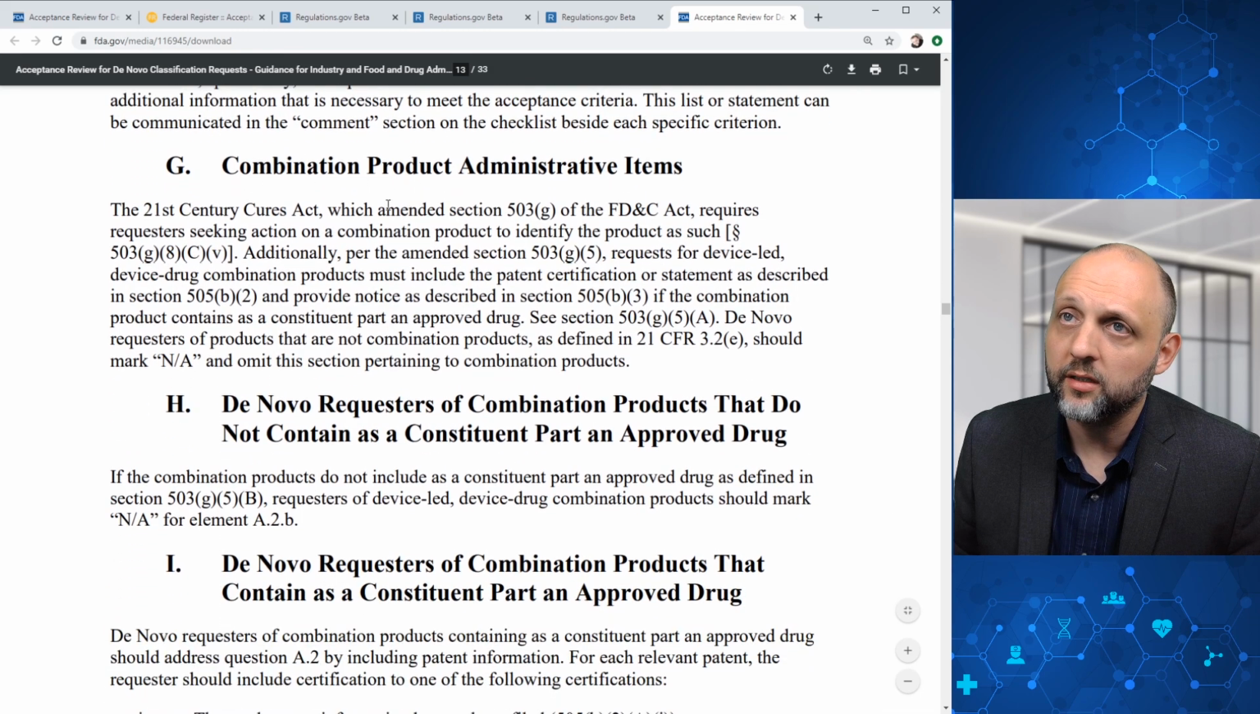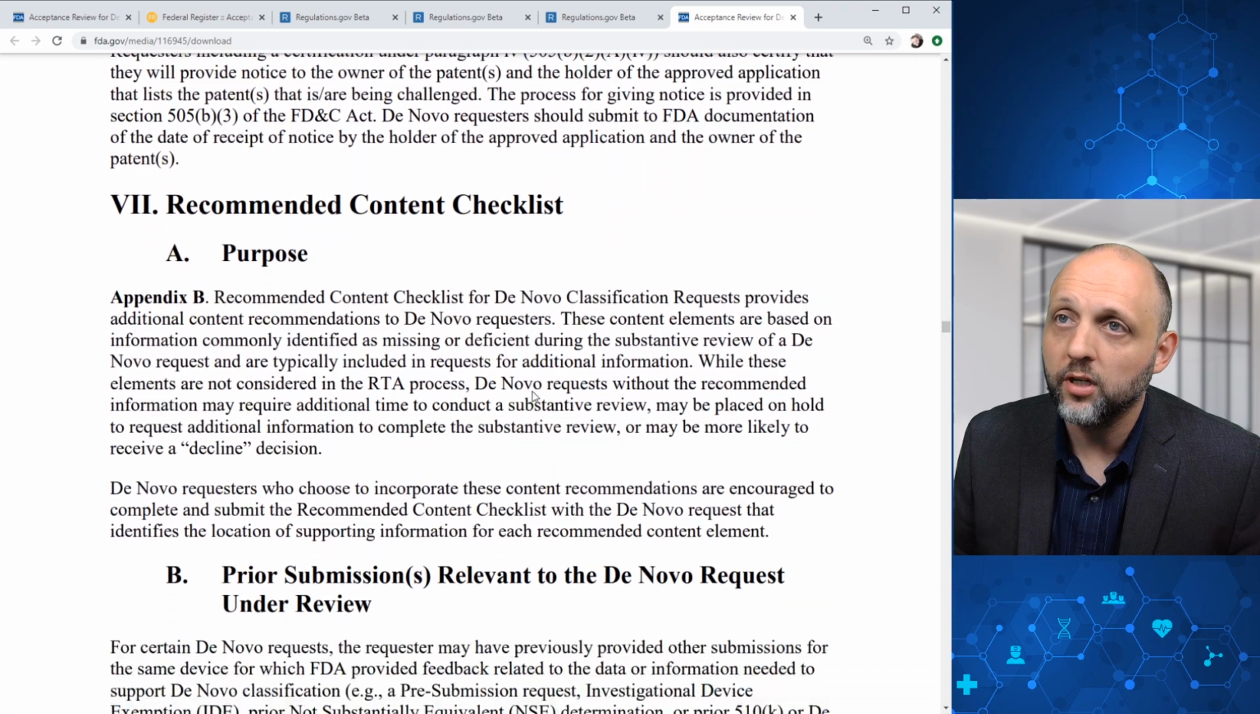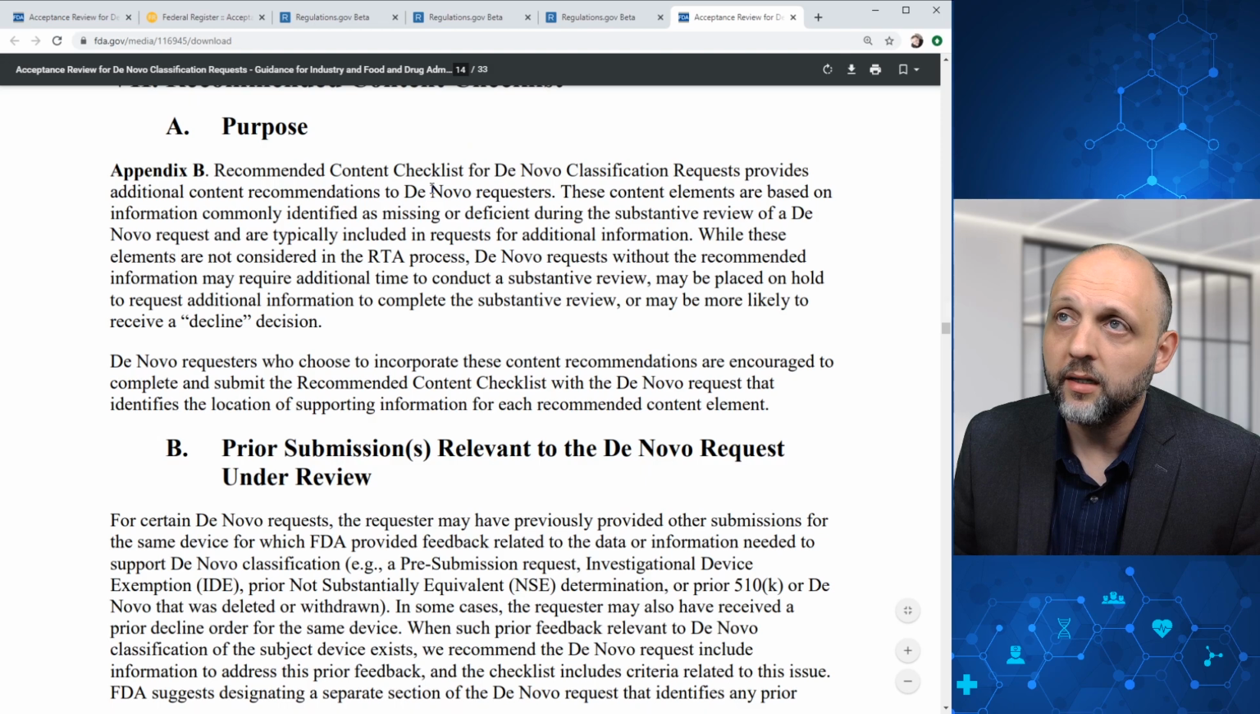And in terms of combination product administrative items, there are some details here. If your de novo is a combination product, I recommend you take a look at this in terms of constituent parts that are approved drugs. And then the recommended content checklist. Ideally, you would include the purpose here. While it's not considered in the RTA process, de novo requests without the recommended information may require additional time to conduct the substantive review, may be placed on hold to request additional information to complete the substantive review, or may be more likely to receive a decline decision.